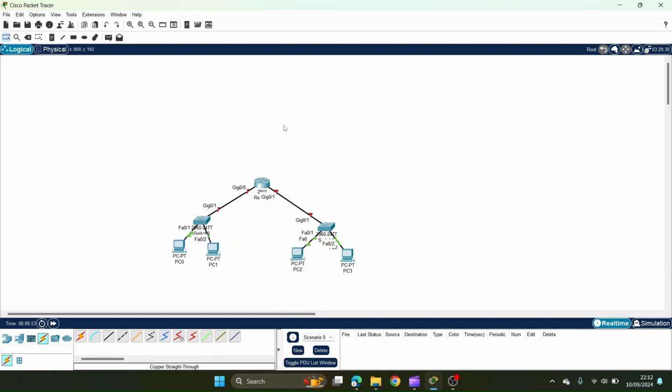So we need to add IP addresses to our devices. An IP address is a unique number that's given to each device on a network, and it really just allows the devices to find and communicate with each other.